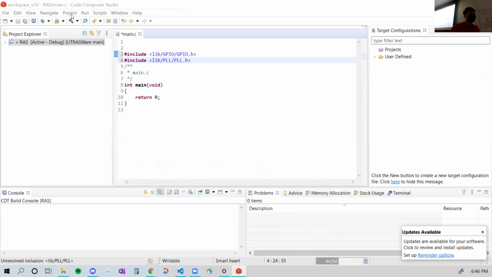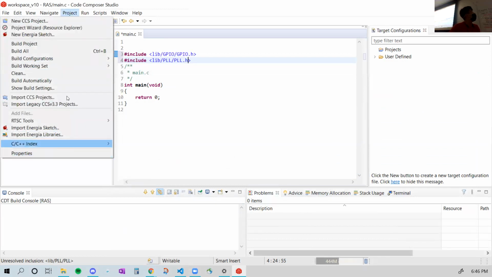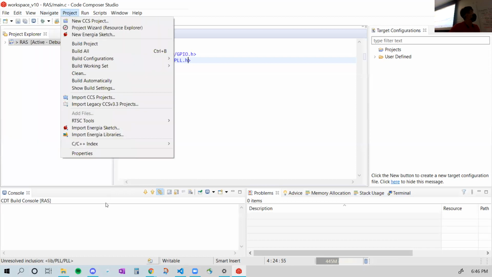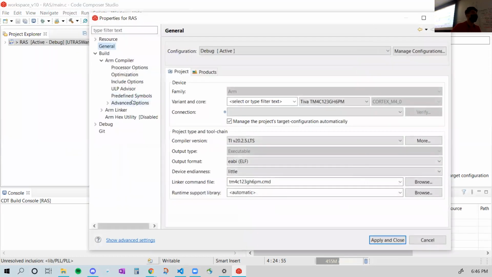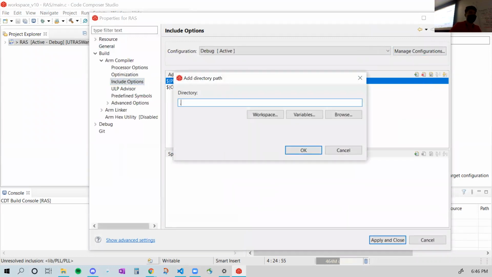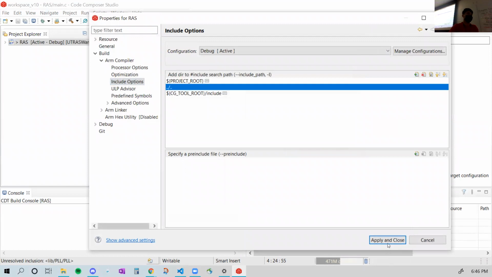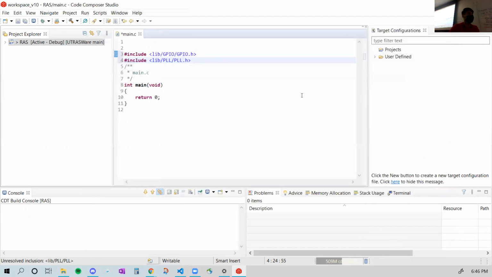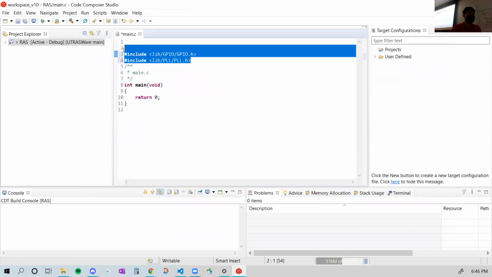But now you're gonna have to go to project, and you go to properties, and then you go into build, ARM compiler, include options. Then what you're gonna do is click on add and just do .. and press OK. This makes it so you can actually access the files. Don't ask me why you have to do it. Just remember to do that, because if you try to compile it, it won't find these files.